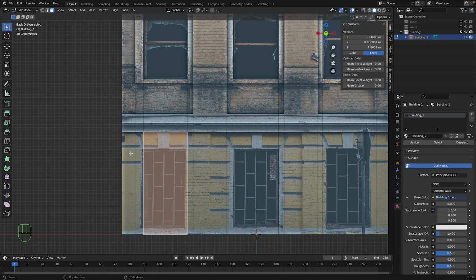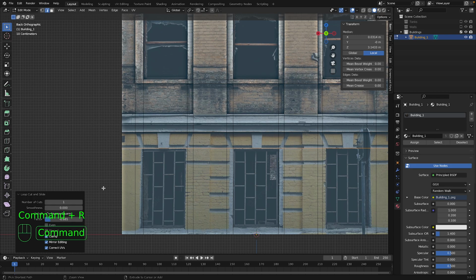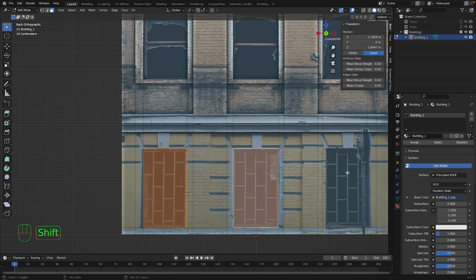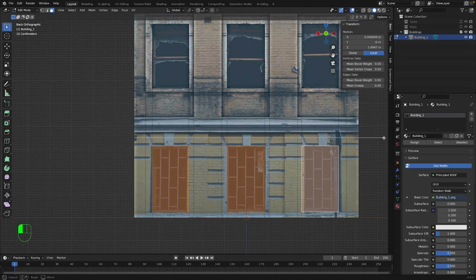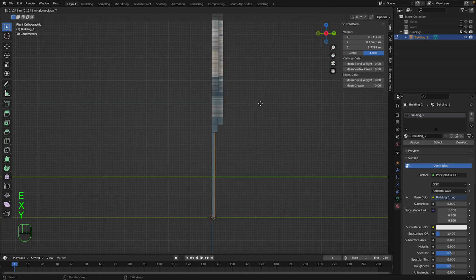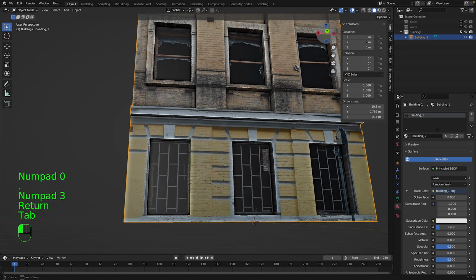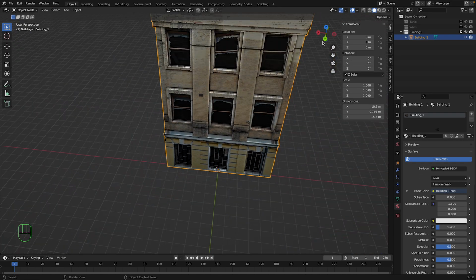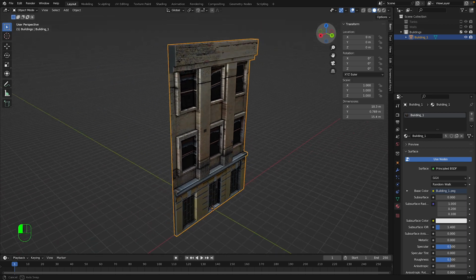Then we can cut out the window area. So what we'll do is we'll just make a loop cut right there, and another one right there. Select the window area. Let's select everything except the windows actually. Select it all, this part, and as much as you can without selecting the whole window area. Extrude it out a bit, I believe it was 0.3.